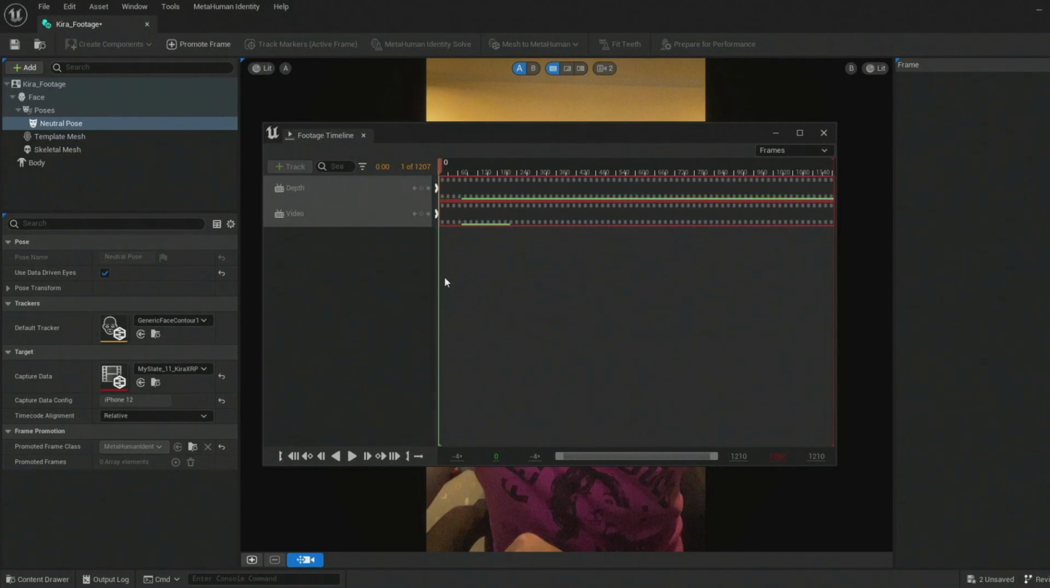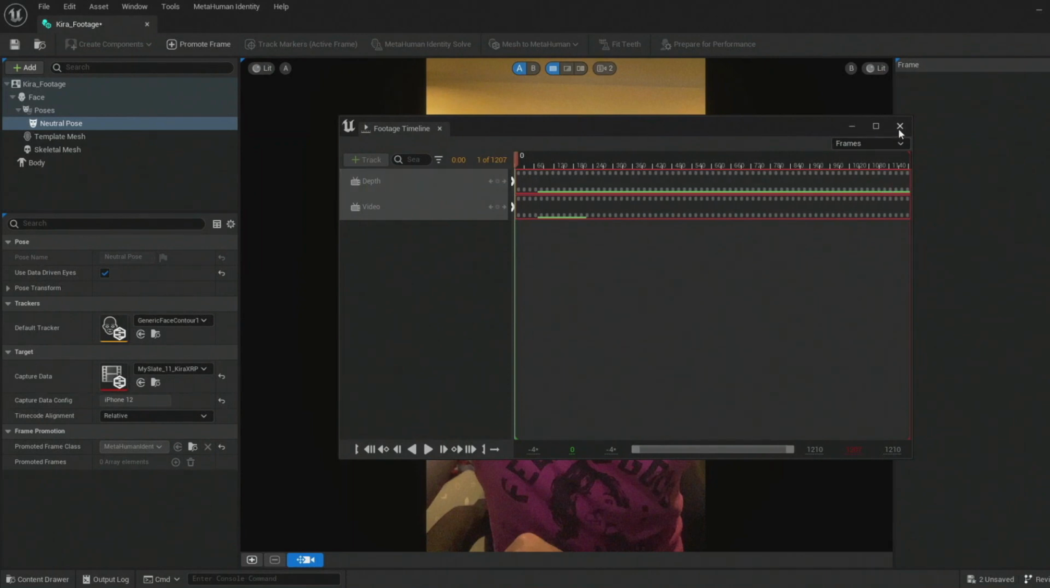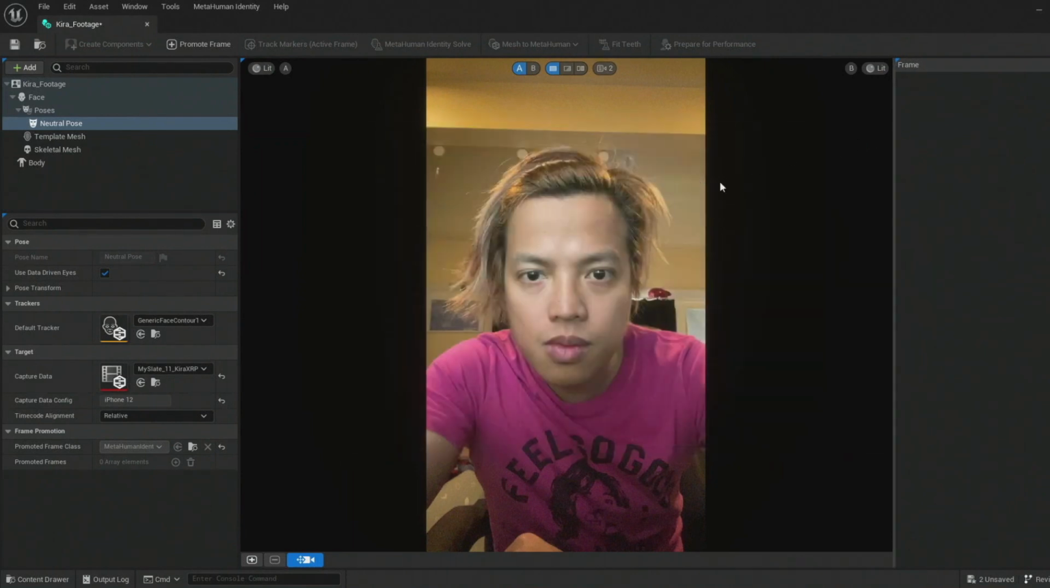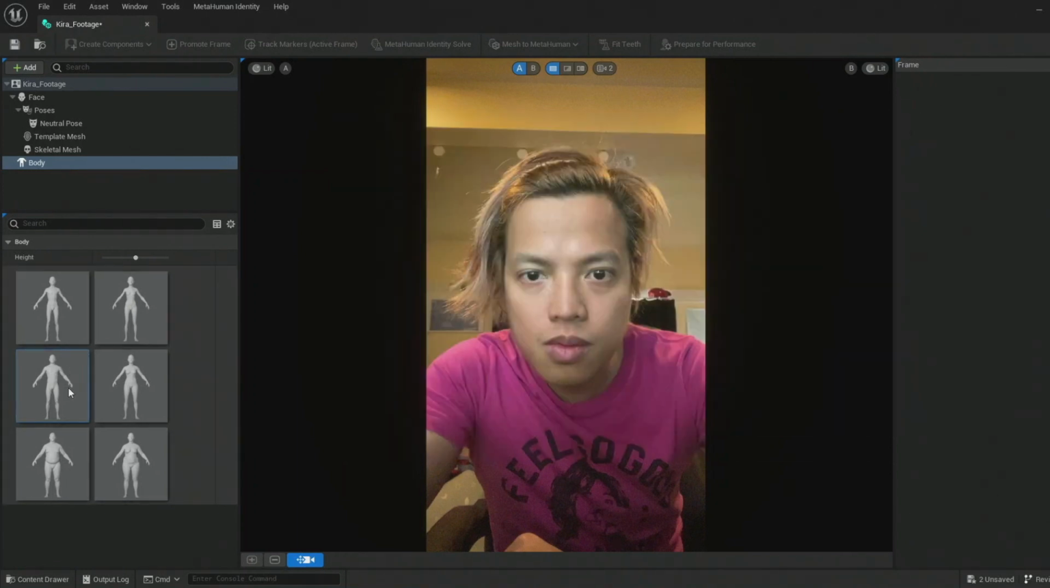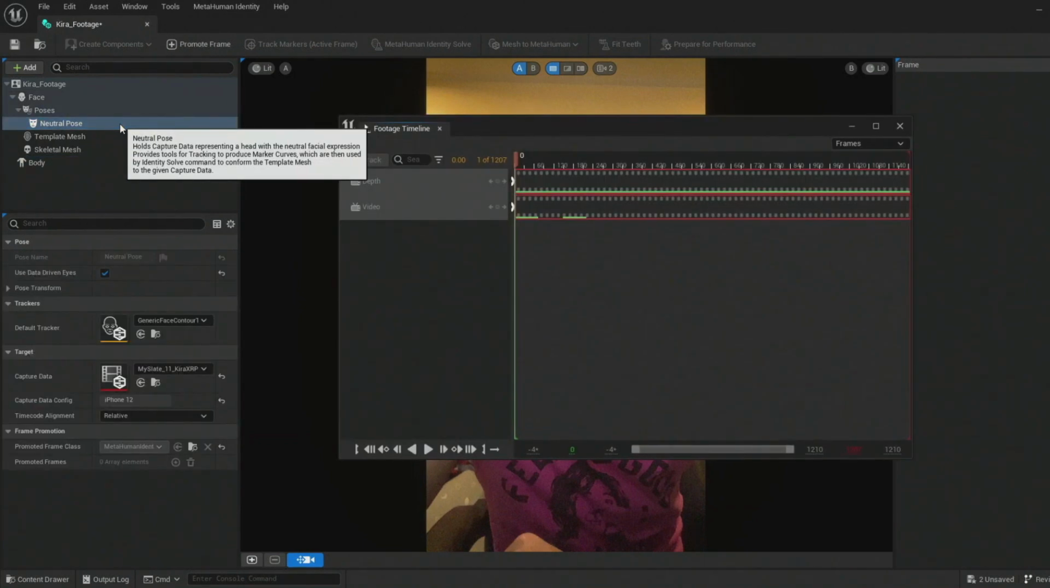Okay, it took some time to load. Alright, so now we have the footage timeline, but we don't need that, so we're gonna close it. And the next thing we're gonna do is go to the body. I don't know why this footage keeps coming up, but let's close it. And let's adjust the body you like, and maybe the height too. But I don't like my avatar character to be too tall, so I just set it as a normal one.